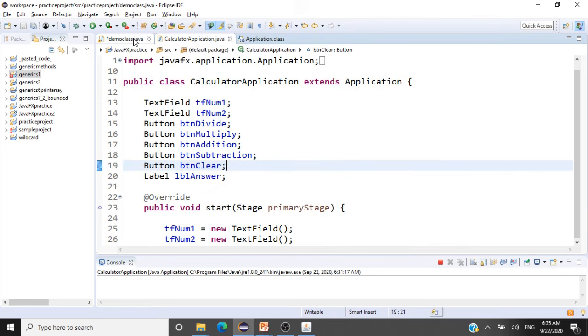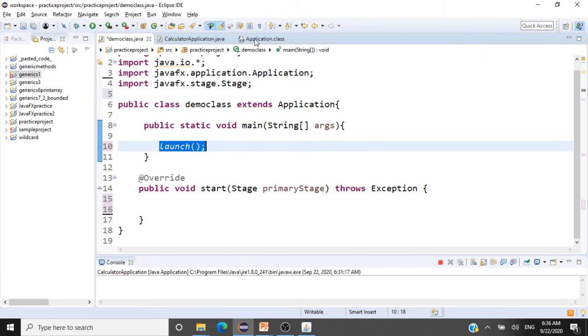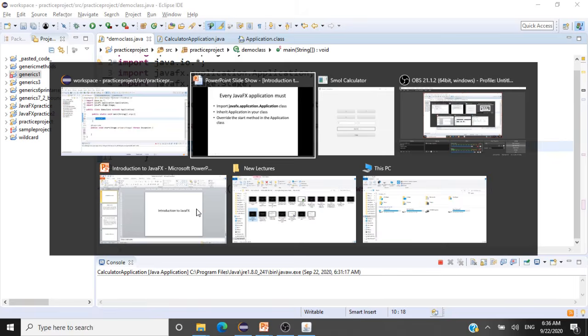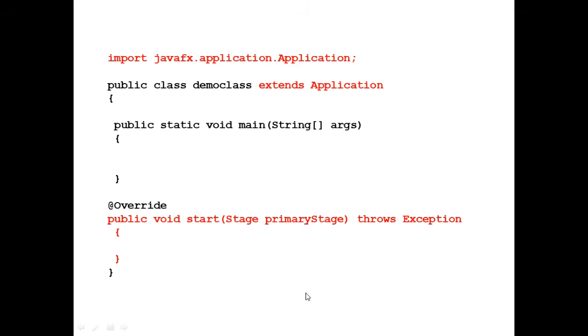So that is the thing, and this is another very important step. You code your entire application and then you're going to launch it by calling launch, which is part of the application class. So we have finished our basic steps. Let's look at what we have to do further.